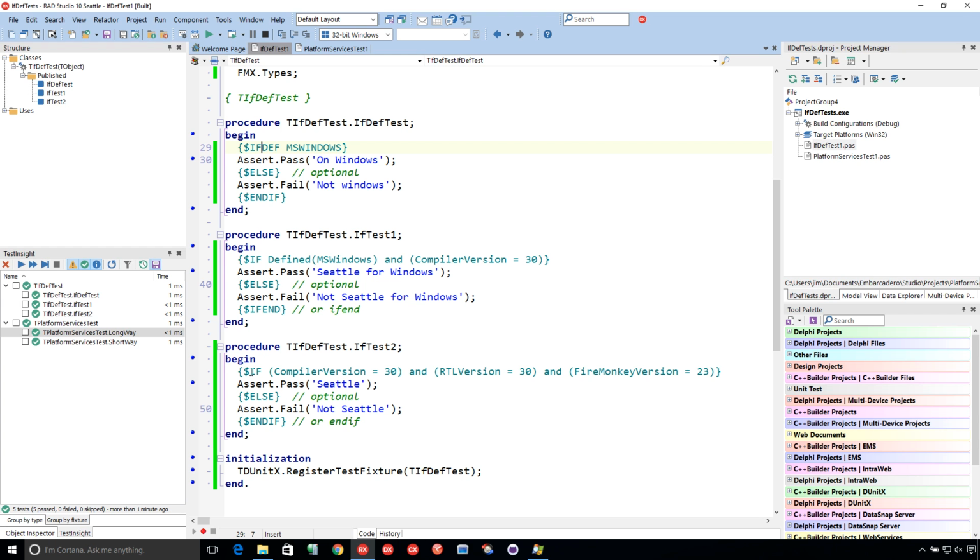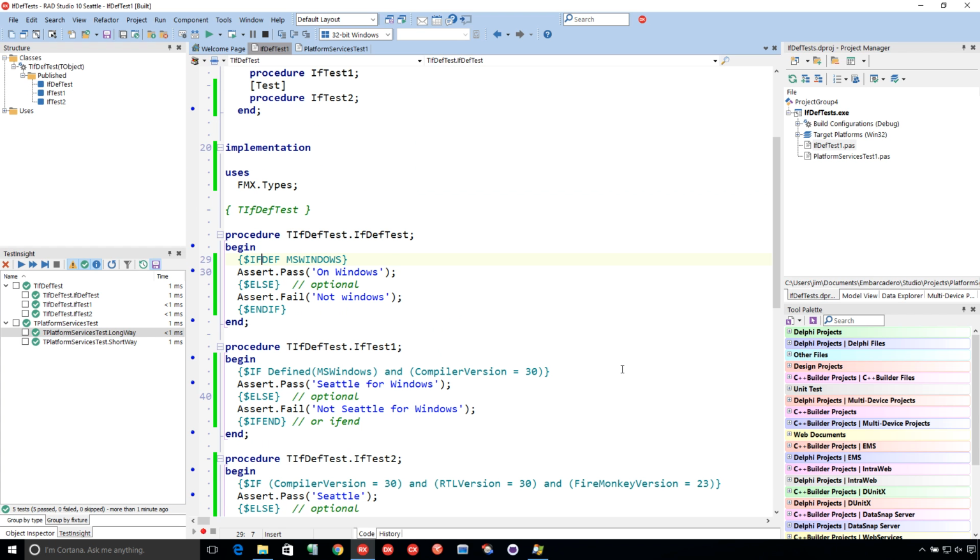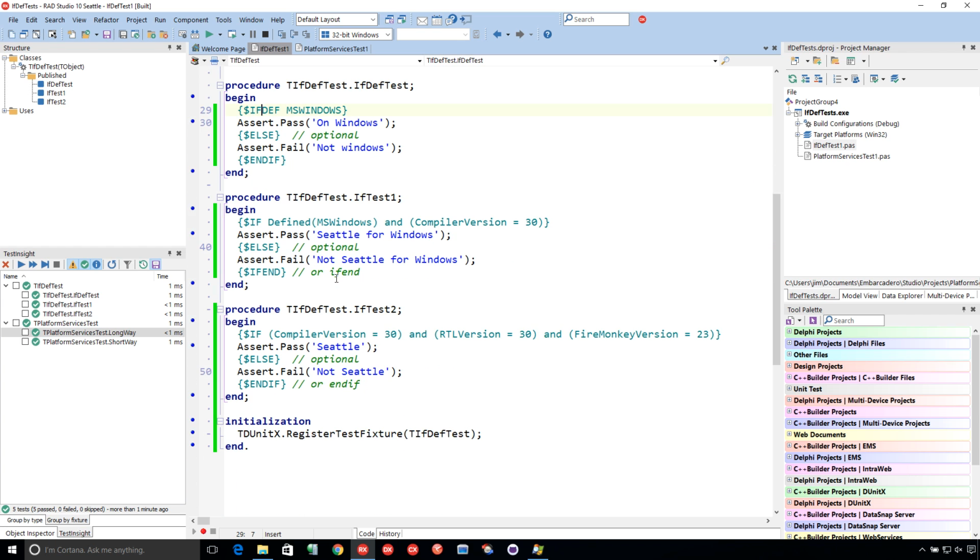So here we see an if statement where it's checking compiler version, RTL version, and FireMonkey version. One note is FireMonkey version is defined in FMX types, so you have to make sure you use FMX types. And this is what the versions of these are for 10 Seattle. If you wanted to check to see if it was 10 Seattle or newer, then you could say greater than or equal to on any of these. And this would check to see if it was 10 Seattle or newer.